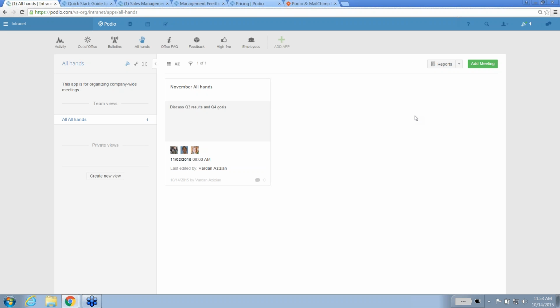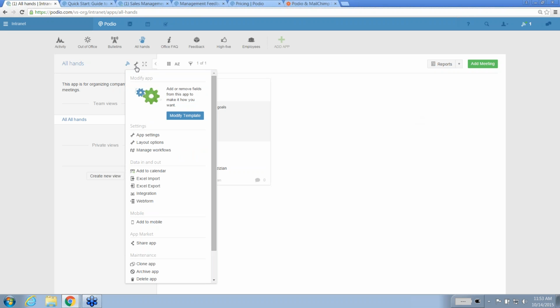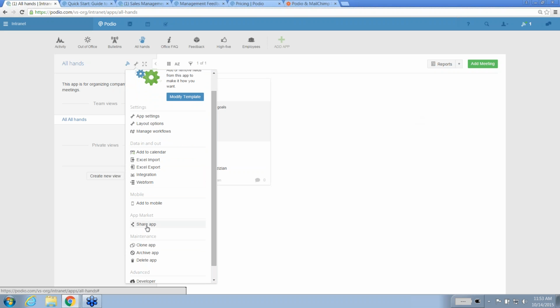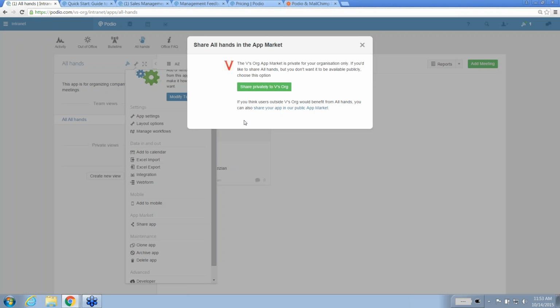If you're trying to have the same app in different workspaces, what I would recommend is publishing the app privately, which means clicking the wrench icon and clicking the Share App button, and you will have this share privately to your org. What this will allow you to do is move that template from workspace to workspace and still allow you to save any relevant information.